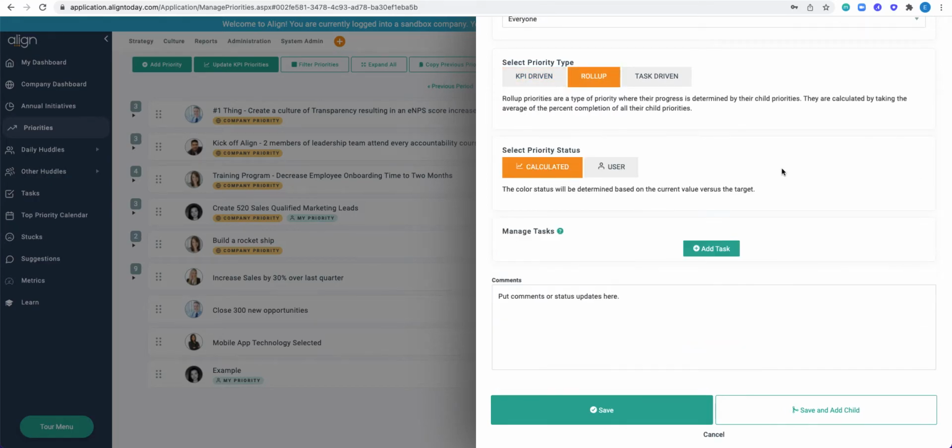Next up, a roll-up. Let's say a full team is working together to get all sorts of different items done. There's a lot of different moving components that are all happening at the same time. That's when a roll-up comes into play. A roll-up takes the average percent completion of all of its child priorities, so any priority attached underneath it. We're going to build out a roll-up just so you can see the difference and how that affects everything.